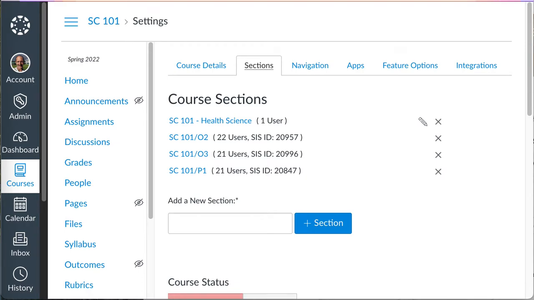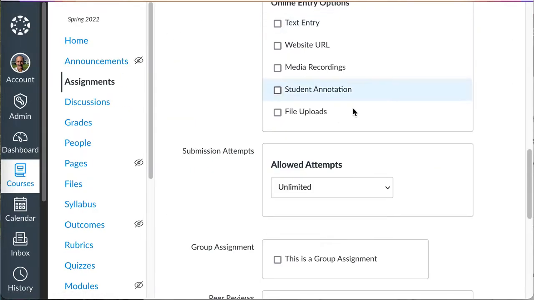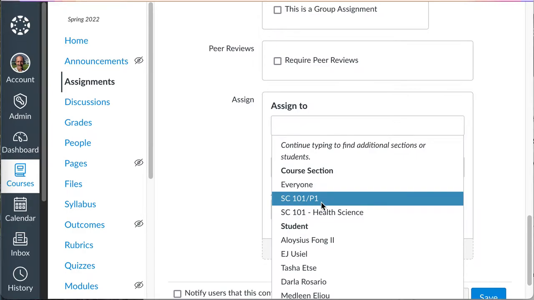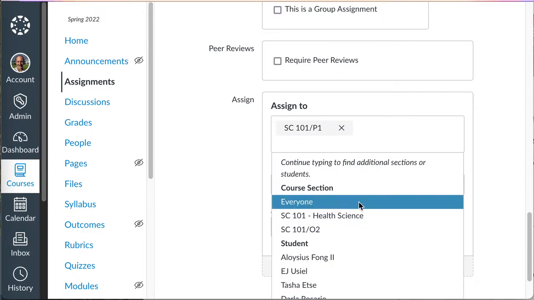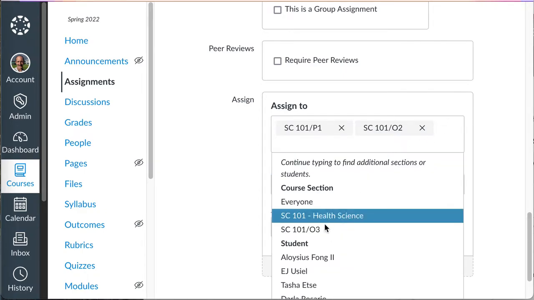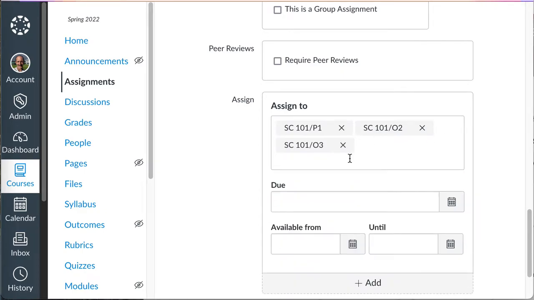change in the way we assign sections through assignments. Here's a course which has three sections. If I go through to an assignment, if I take out the everyone, you'll notice I do not see all of the sections. But as soon as I assign one of the sections, the other sections appear in sequence. And so I can then assign to each section individually.